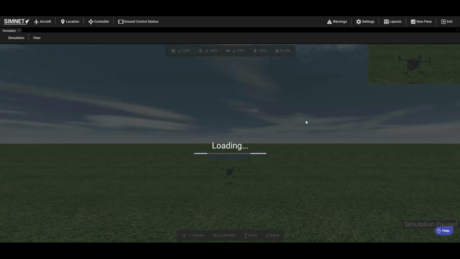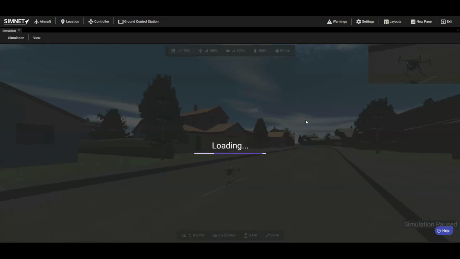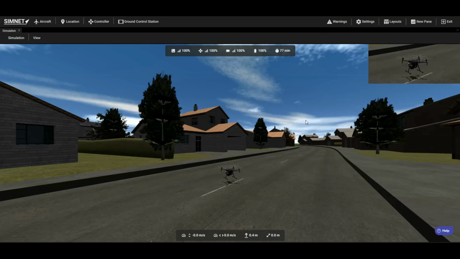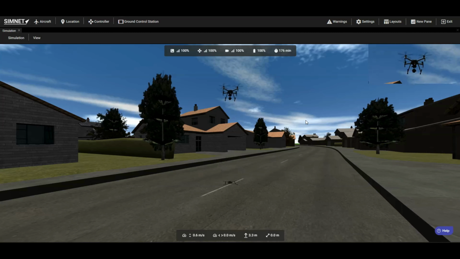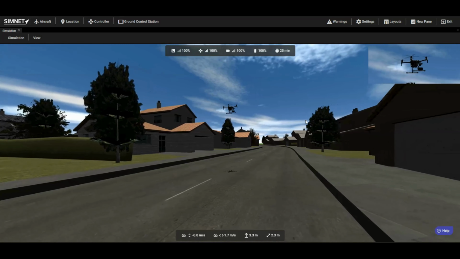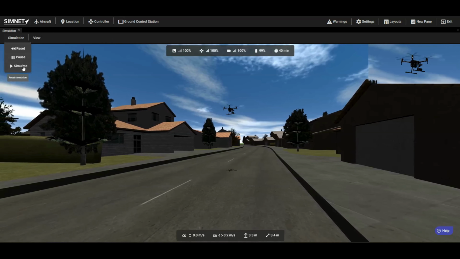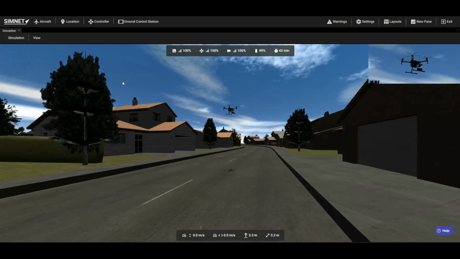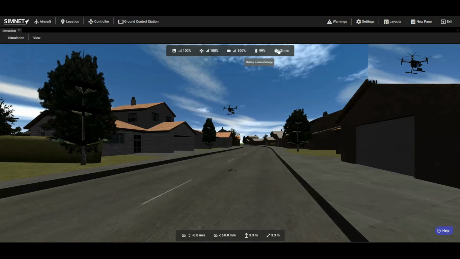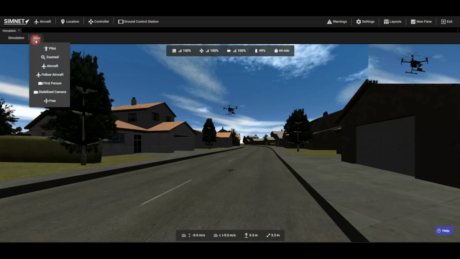The Simulation pane allows you to observe the performance and flight characteristics of your aircraft by simulating flight in real time. You can use your controller to fly the aircraft within the Simulation pane. The toolbar provides buttons to reset, pause, or continue the simulation. The Simulation pane has a user interface providing critical flight information such as altitude, speed, signal, and battery levels.